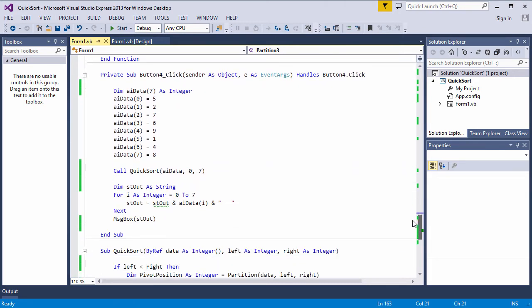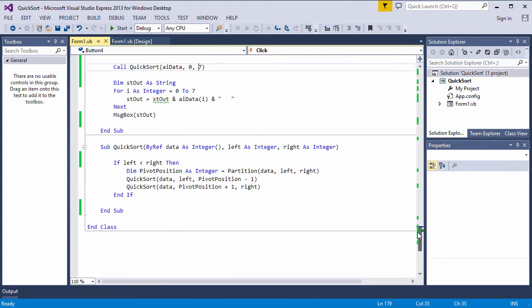This is my final button code here. Notice I'm calling quicksort this time, I'm not calling the partition function. Quicksort has been written as a procedure, but notice that it still takes the array and the lower bound and the upper bound of that array as parameters. Here's the quicksort procedure. This is just like the algorithm I described in a previous video.